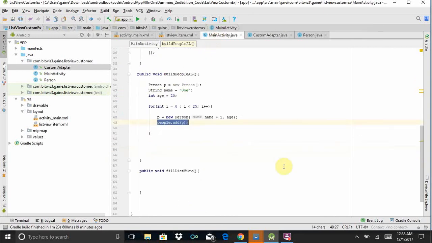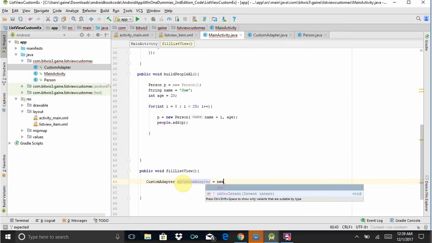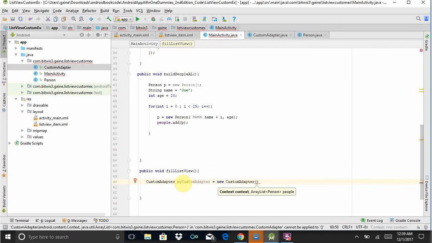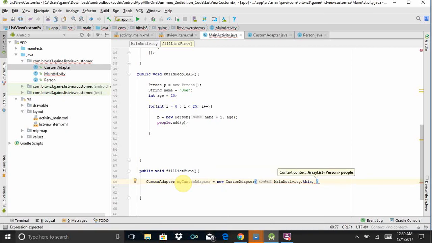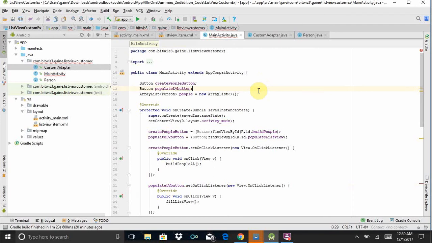So we'll go back to the main activity. And this should, gotta create, let's see, custom adapter, my custom adapter equals new custom adapter. The context is going to be main activity.this, and the array list is going to be people. And we're going to do list view dot set adapter my custom cursor adapter. Let's go up there and declare this list view real quick.